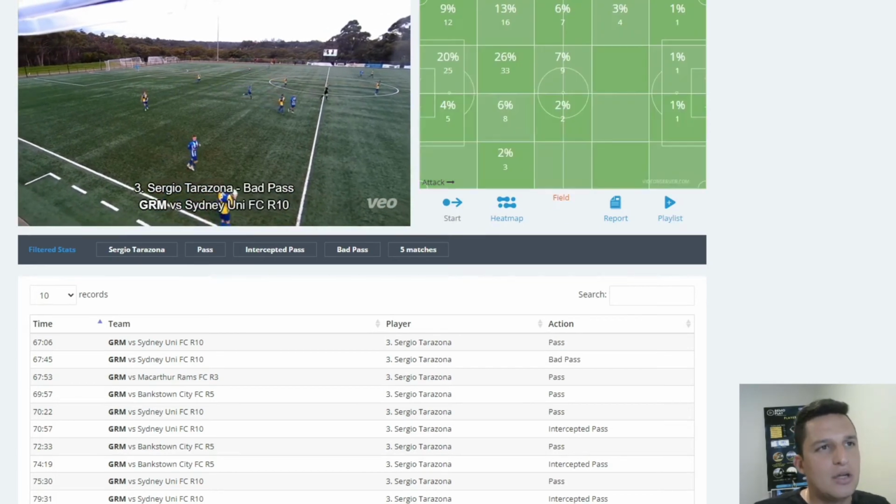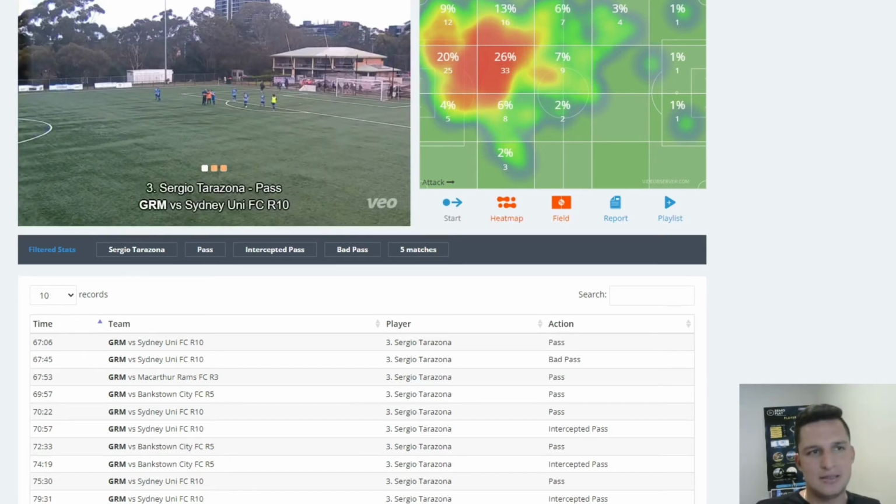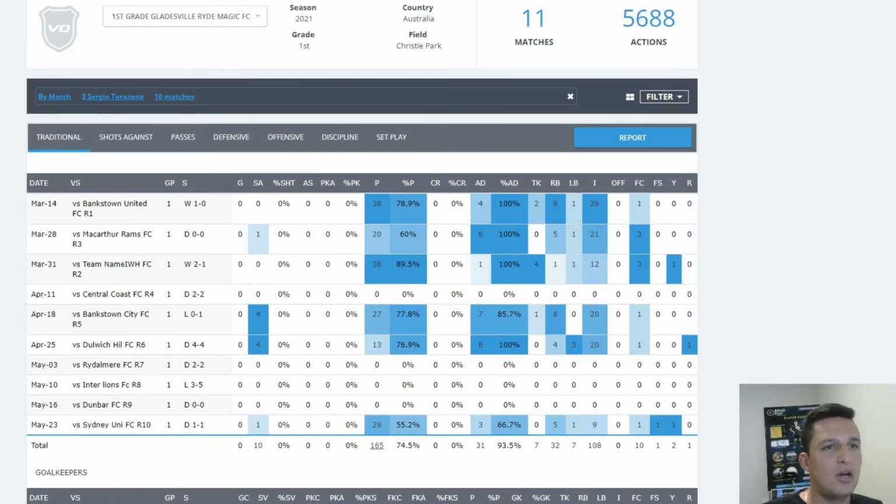And I can go and see, for example, the heat map percentage of my passes. So that's the beauty of it. You can actually study your game right now. That's on the stats zone. Let's get to the playlist, which is very important.